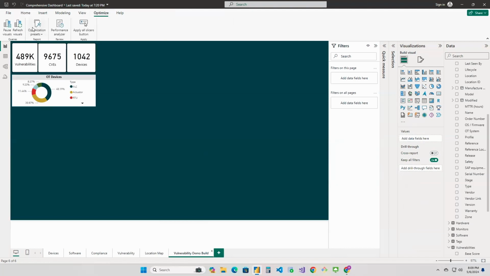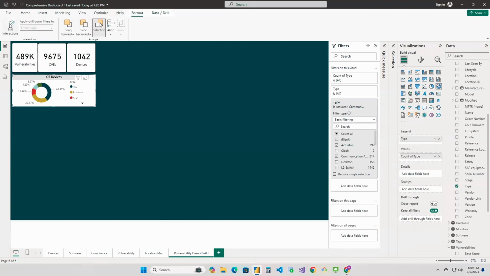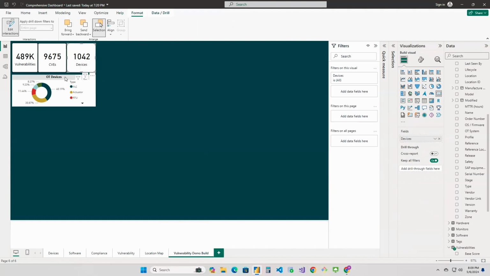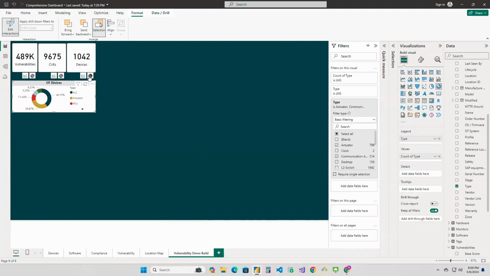So I'm going to undo that last one a little bit. Select this, click our format, edit interactions, and let's turn this one back on. You can't see it back there, but to turn it back on, you don't unselect that, you select the filter one instead. So that's done now. Now if I click on this, great. My devices widget is now updating accordingly.